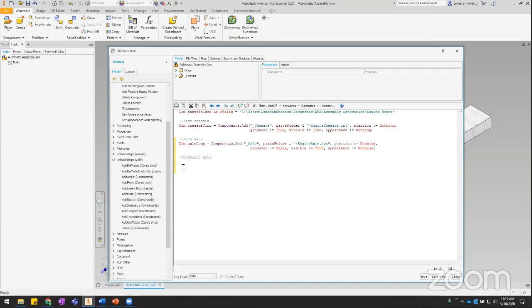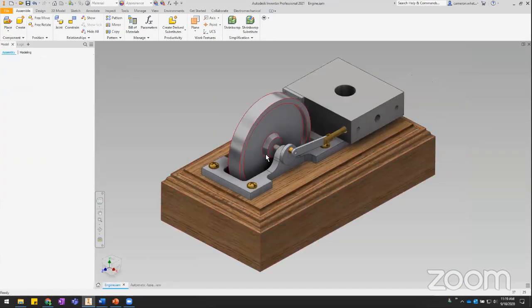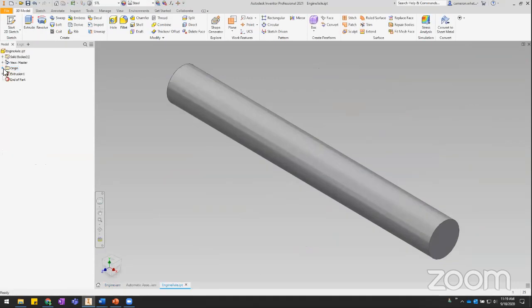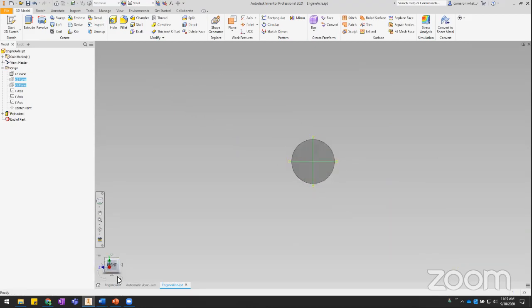All right, so with the axle, let me save this and open up the axle part so you can see what we're working with. It's a very, very simple part, just a simple cylinder. But what I'm looking at here is where the origin is at. So the YZ plane is right down the middle, and then these two planes here are right down the axis of the cylinder.